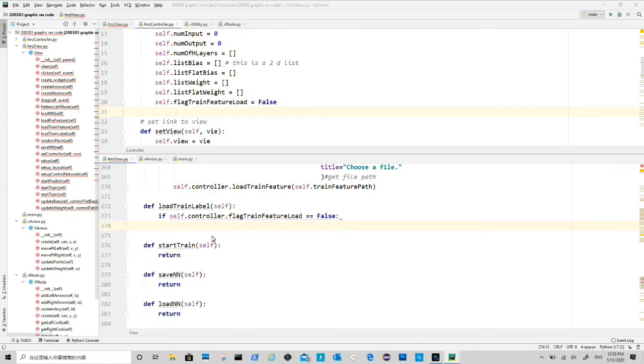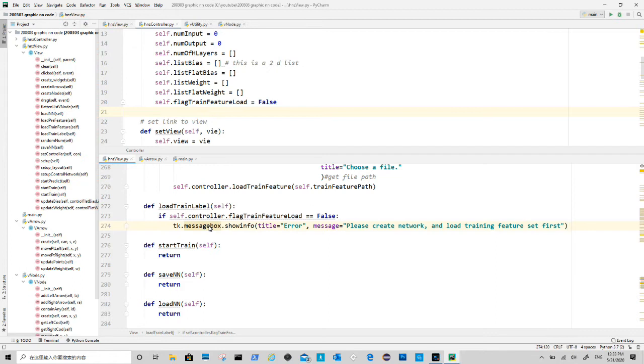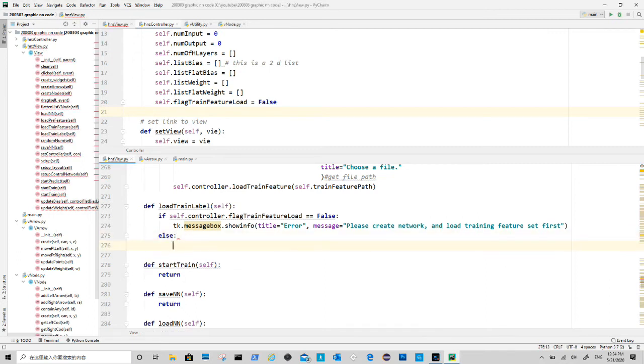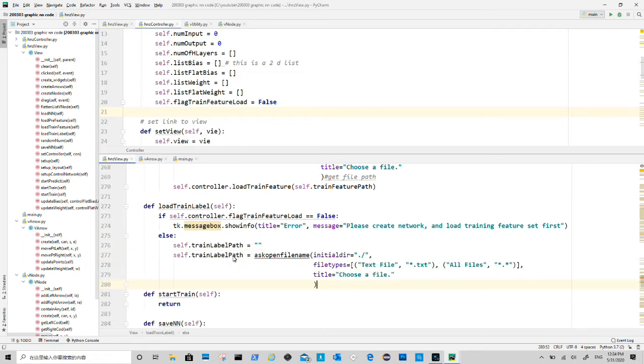The load train label method in the view class has a similar routine. First is to check if the training feature set has been loaded, and if not, show a message box to remind the user. If yes, clear the path variable and open a file picking dialog box to get the file path. At the end, it calls the load train label method in the controller class and passes the file location, so that the controller method can complete the actual process to load the data.